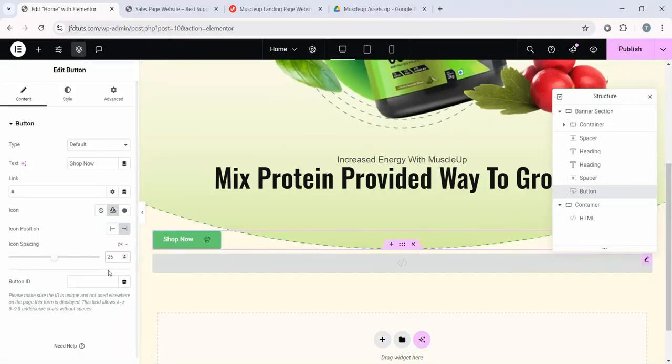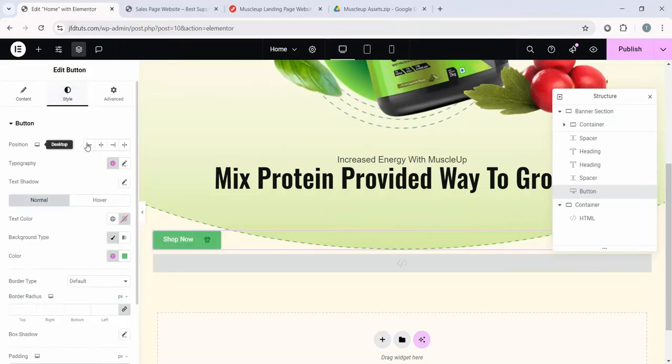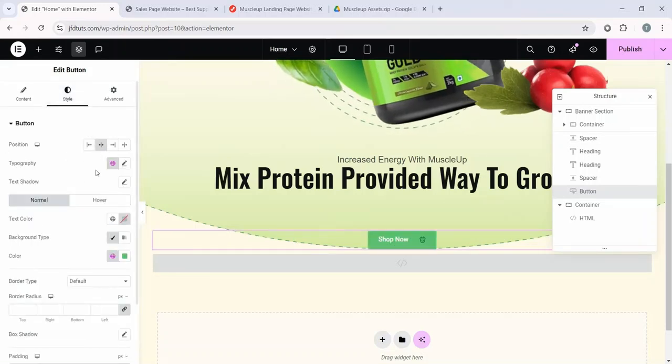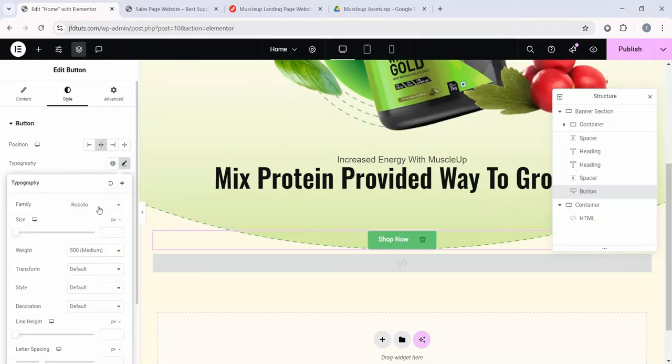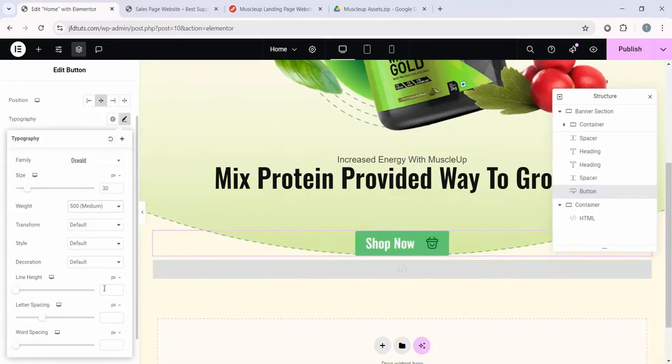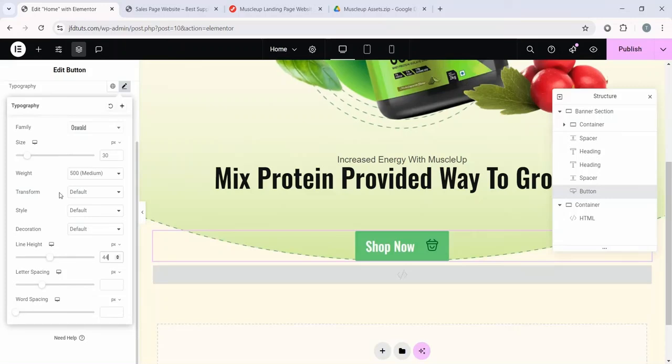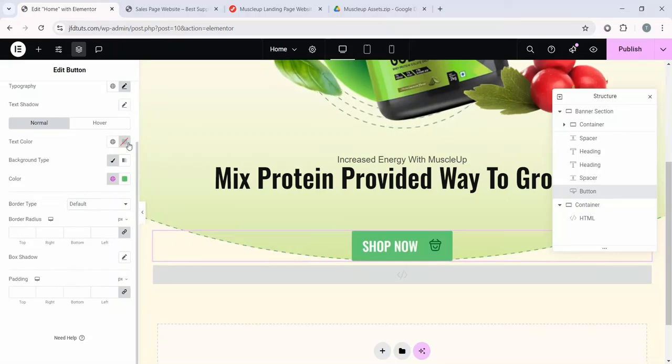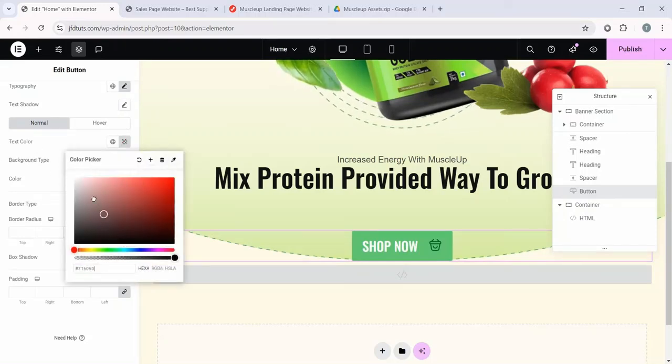After, let's style this button, so go to the style tab and let's make the position to center, and typography, make it all Oswald font as well. Then let's make the font size to 30 pixel, and font weight keep it 500, and line height 44 pixel. I want to use this transform to uppercase, and this button's text will be uppercase, okay? After that, we have this text color for this button. I want to make it fully white like this. So 6F is the color for white color, okay?